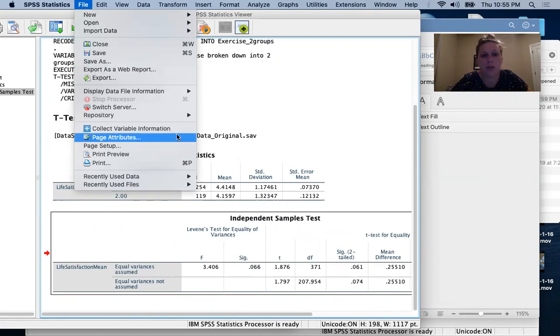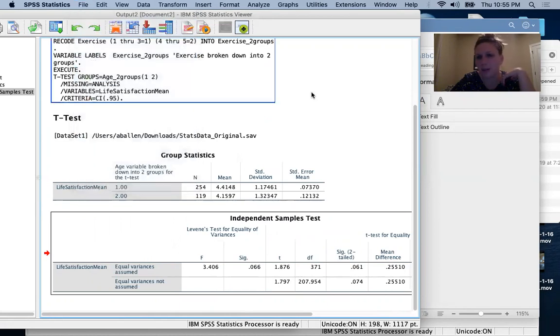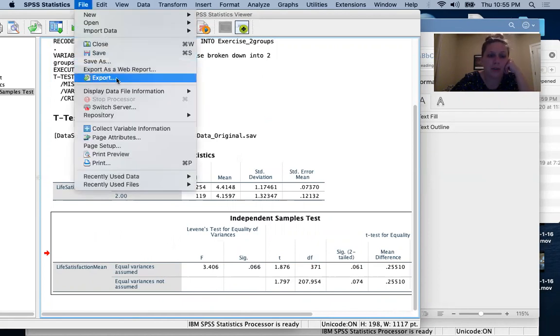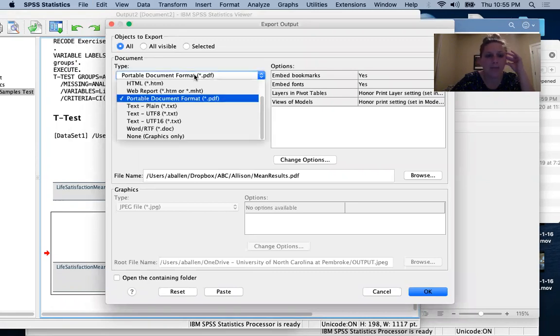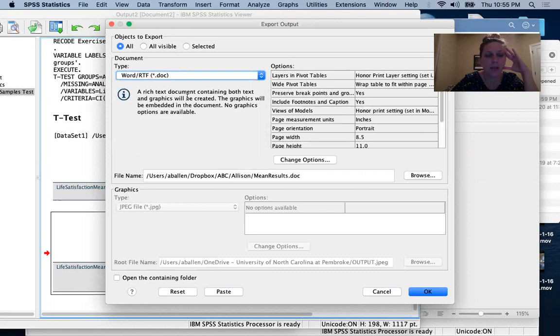So you're in your output. You're going to go to File and then Export. I mean, not your Word document. I'm sorry. You're in your output file. You're going to go to File and Export. When you do that, it's saying, hey, it's going to do a document for you. We actually want a Word RTF document. Yours might already be on that. Sometimes, especially when I'm in the labs on campus, it's already on Word/RTF. So we're going to do all of it.